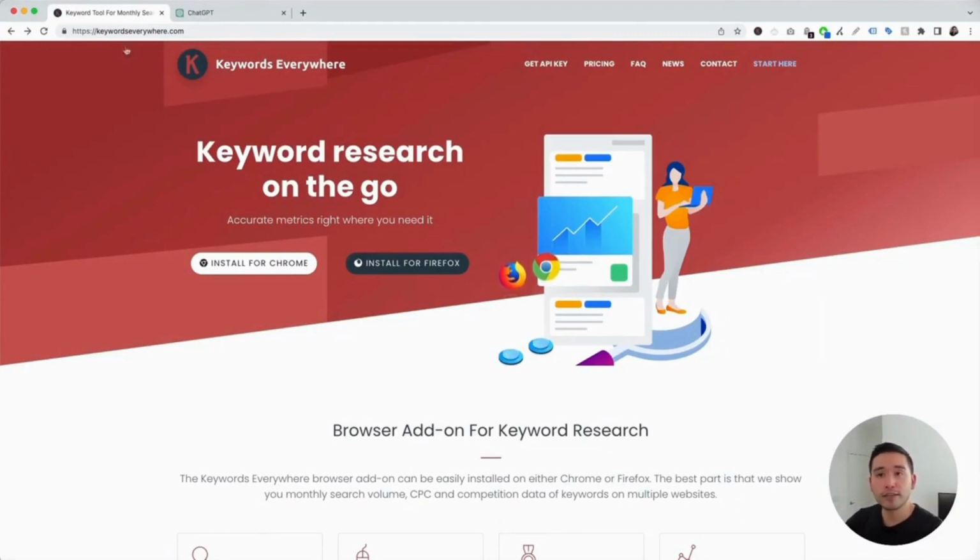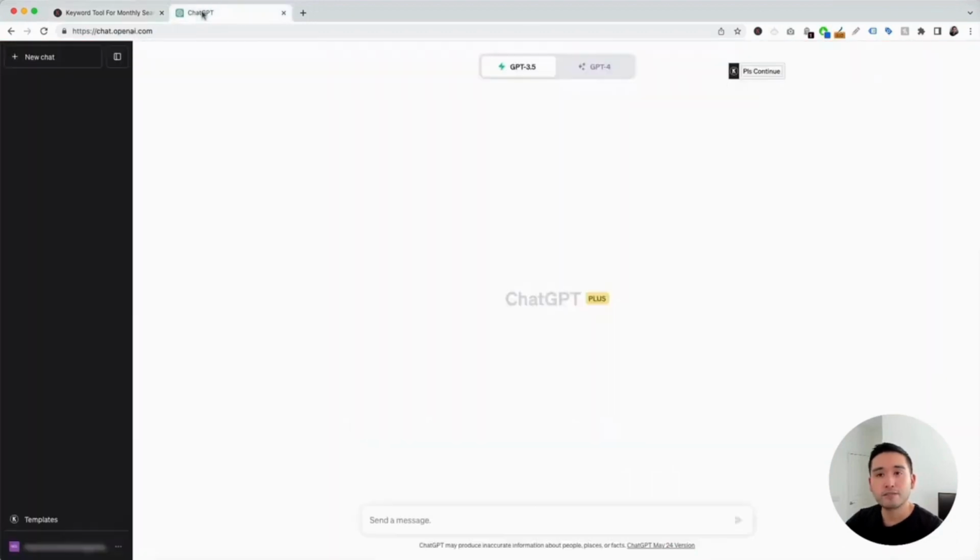Go to keywordseverywhere.com, and this is a browser add-on that you can install for Chrome and for Firefox. So the first step is for you to install Keywords Everywhere, and the next step is for you to log in to your OpenAI account.